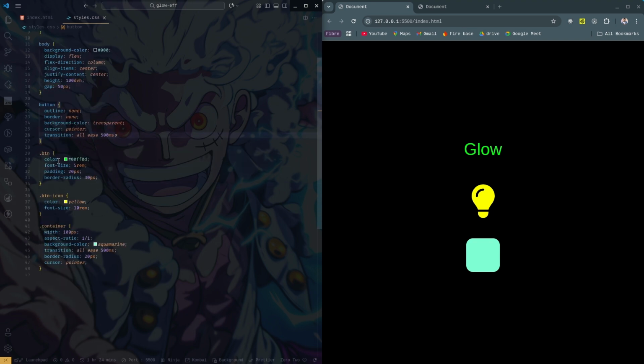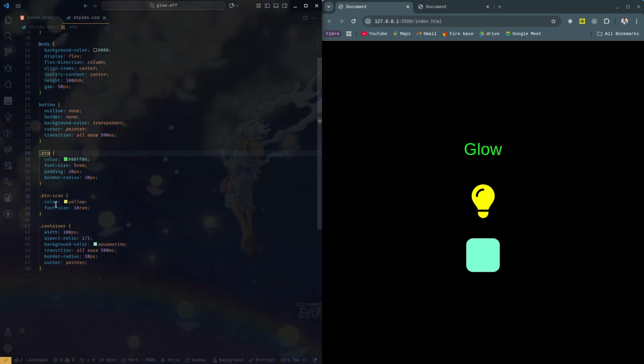And here are the classes we'll be working with. So this btn class is for the glow, the btn-icon class is for this bob, and container is for container. Okay, so now when it comes to glow effects, there are two ways I want to show you how these can be done. The first way is using the filter property with a drop shadow value. So let's not talk much, let's just go into it.